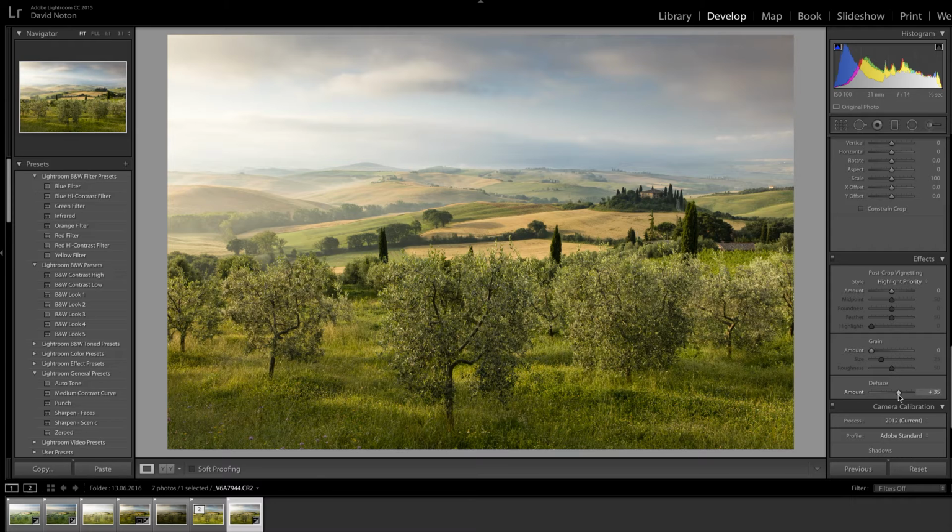So I'm going to go to about plus 35 there, and that takes out some of the haze. If I take out all of the haze, I think it looks unnatural. So it's taken out some of the haze in the picture. Okay, and now the next thing I do is look at the image overall.